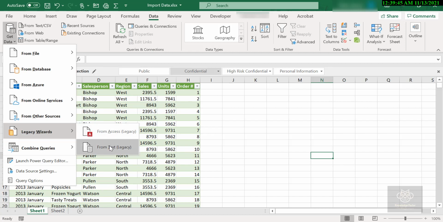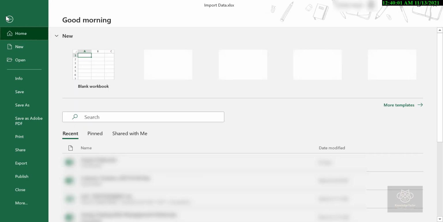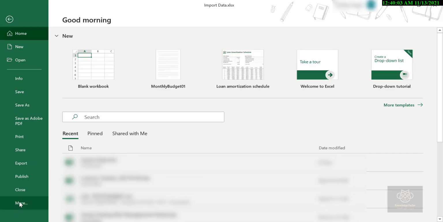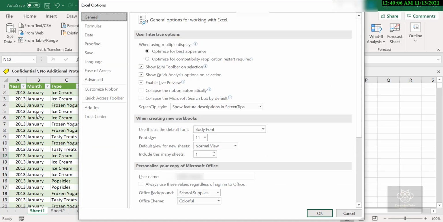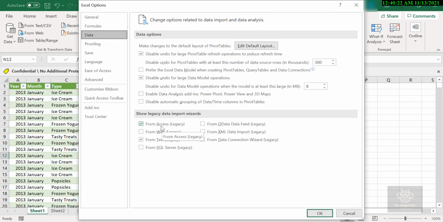Now if you go in your data tab to Get Data, you may not see the legacy wizard options there because it's actually something you have to turn on inside of the Excel options. So take a look. I'm going to go to my File tab, go to More, Options, go to Data, and in the bottom portion of the Data section you get Show legacy data import wizard. So I have turned on both the Access and the Text legacy wizards.